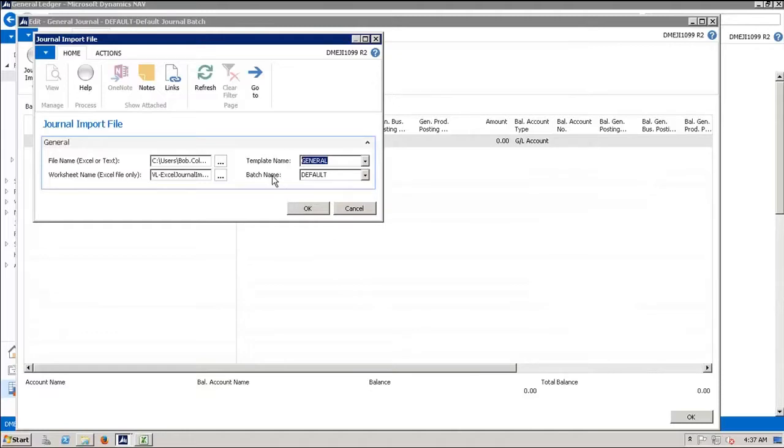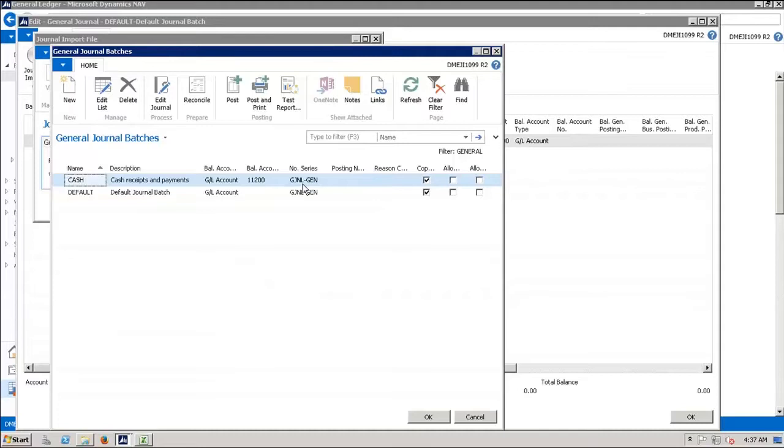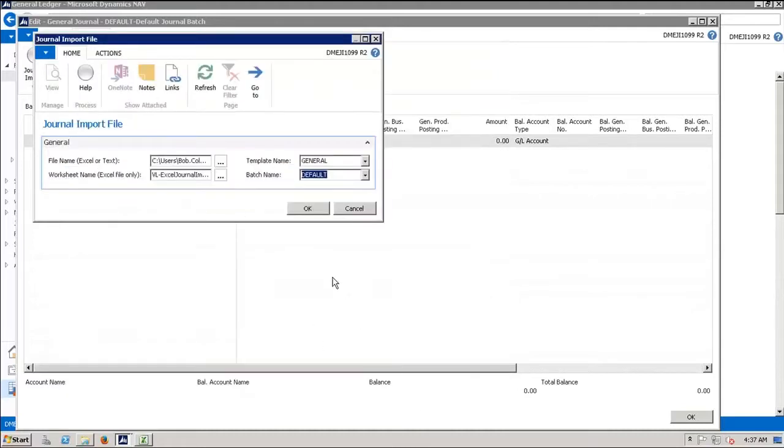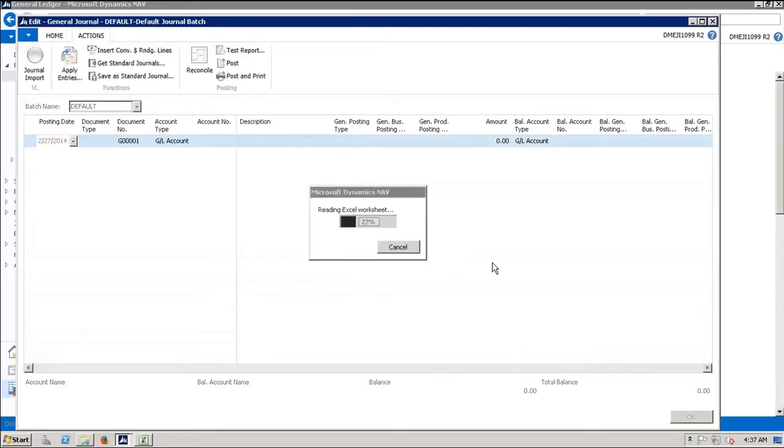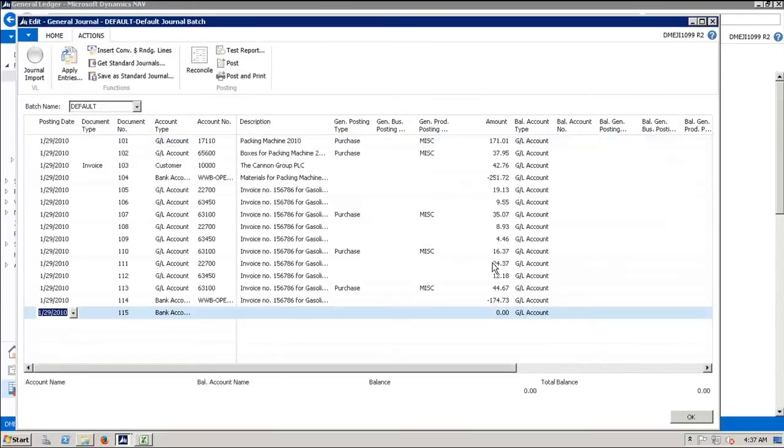And the batch, we can import into any available batch. In this case, we'll import into the default batch. So we click OK, and the program reviews the data, analyzes the data, and brings it in.